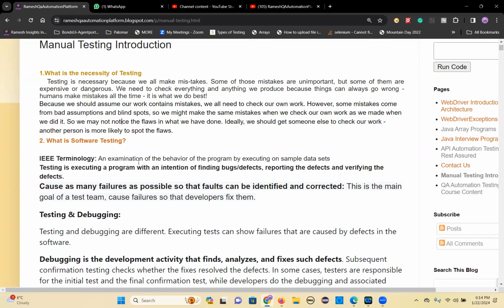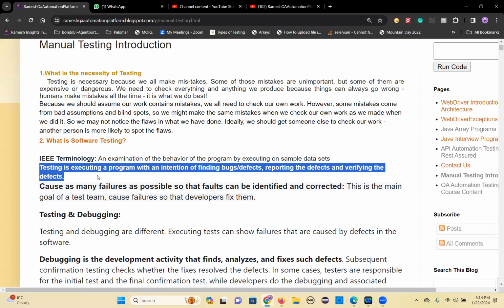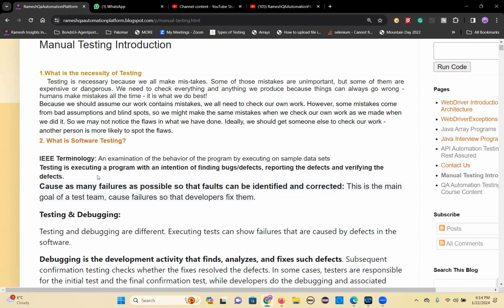In the companies, they will identify the defects, report the defects, and make sure the fixed defect is working properly and the application is stable. That is the testing team's responsibility. What is testing? Testing is an execution activity, and our main intention is finding the defects and bugs.